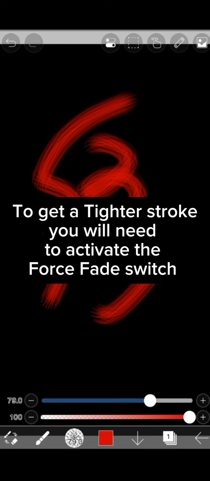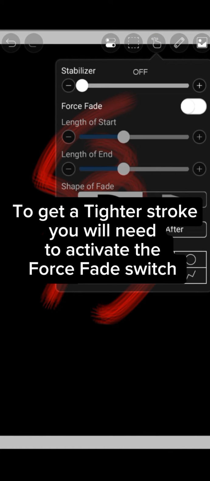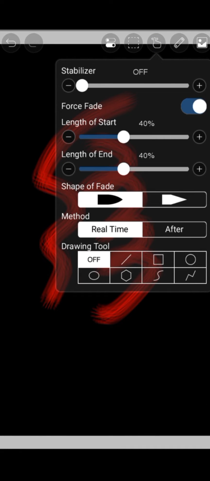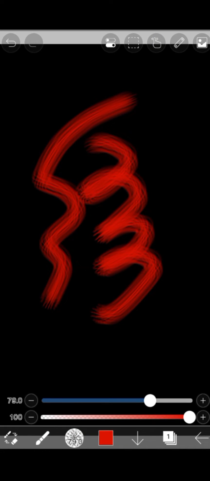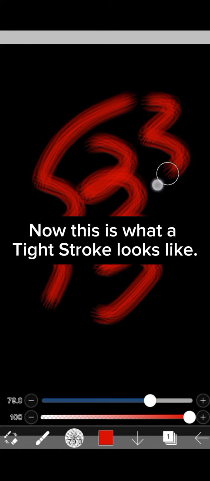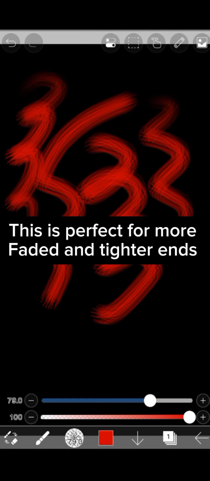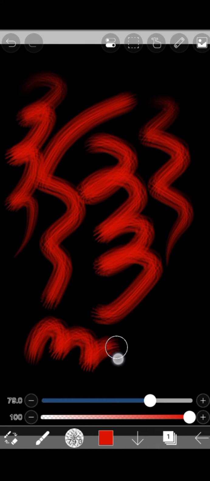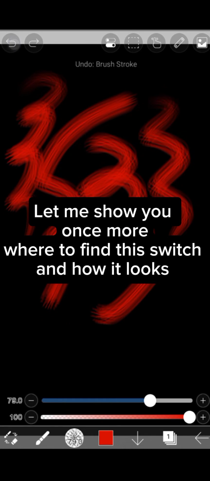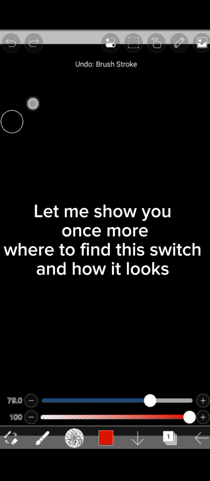To get a tighter stroke, you will need to activate the force fade switch. Now this is what a tight stroke looks like. This is perfect for more faded and tighter ends. Let me show you once more where to find this switch and how it looks.